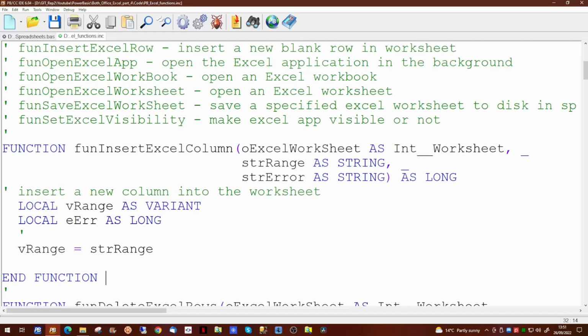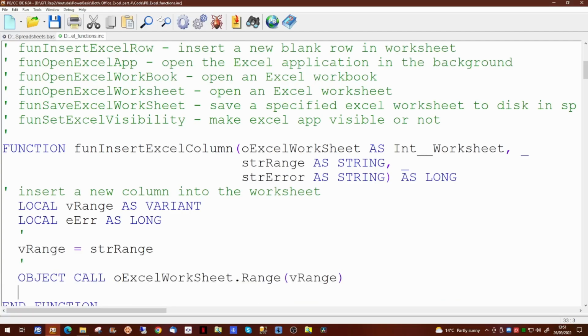The beginning of this function is exactly the same as the delete Excel rows. We're passing the 3 parameters, we're setting up a local variable as a variant to handle the range, and we're populating that with the value the user has passed in the strRange variable. As before, we're using an object call on the Excel worksheet object with the range. Having specified the range we wish to operate on, whereas before we used the entire row, we're now going to use the entire column. And this time we're using the entire column insert.